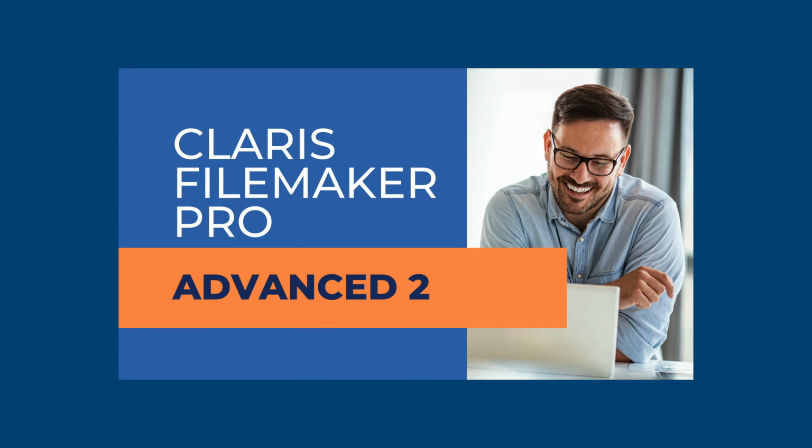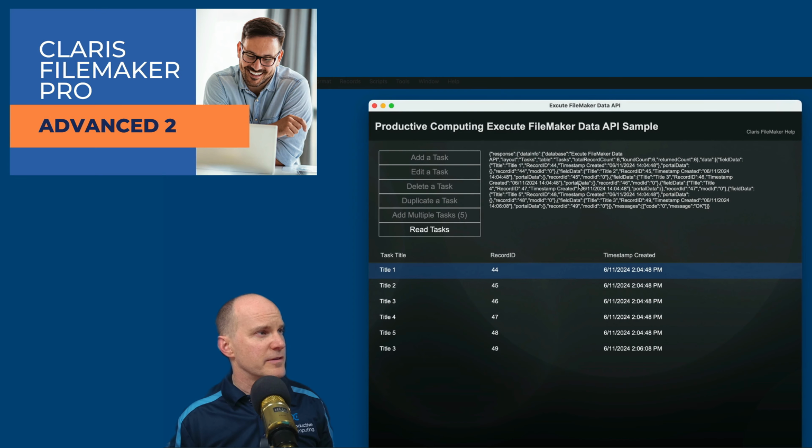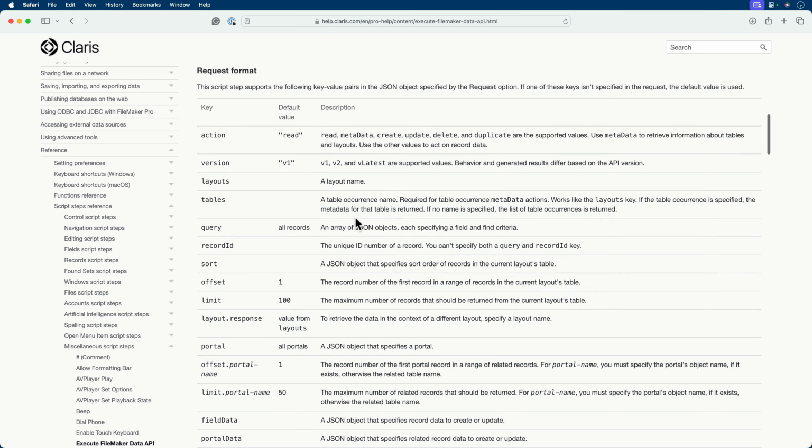I also include a lesson called Execute FileMaker Data API in the Claris FileMaker Pro Advanced 2 course here at Productive Computing University, where the file demonstrates how to add, edit, delete, and duplicate records using this script step. What's most notable about this is that you can query the records, in a sense do a find, and you can sort the records. So this is a quick way of gathering data without building an elaborate script. Especially good if you are looking for that data to be returned as JSON formatted text.